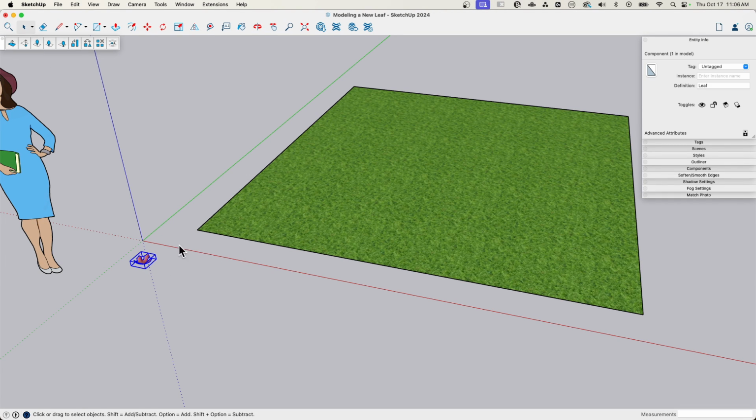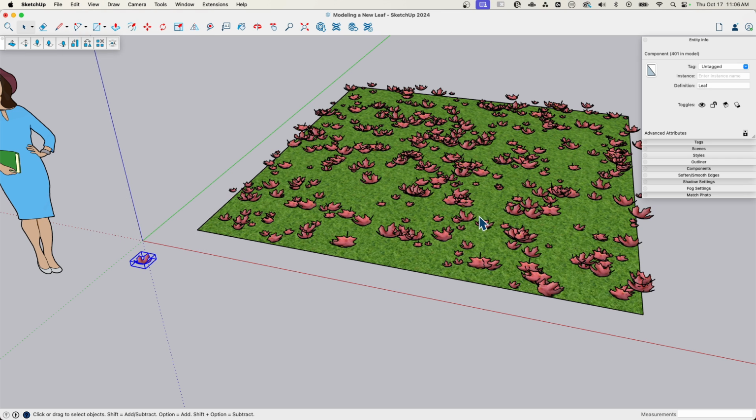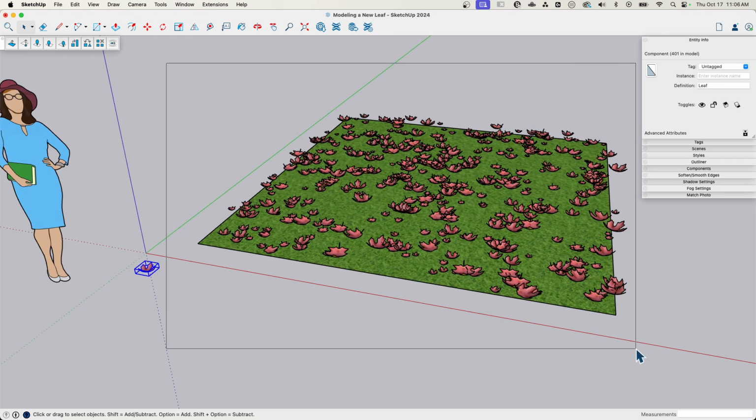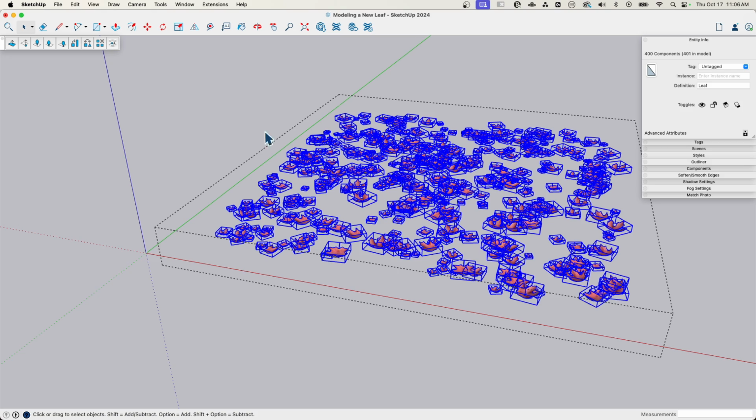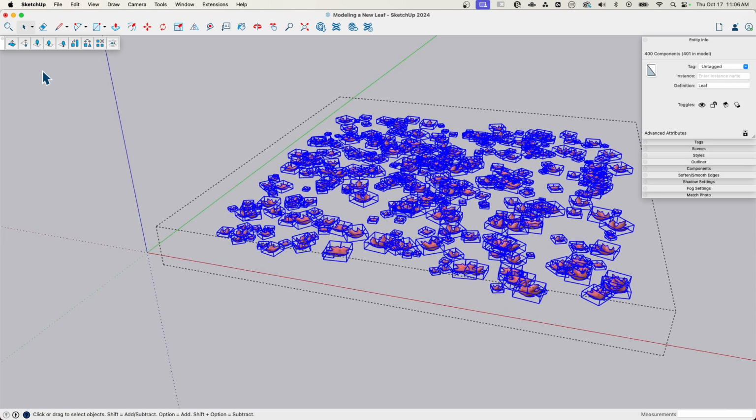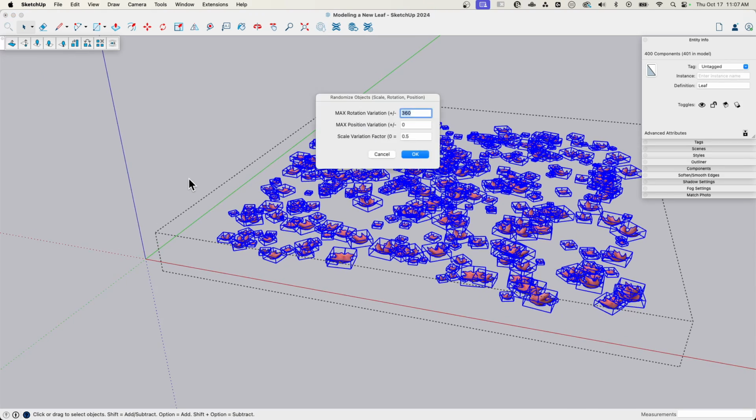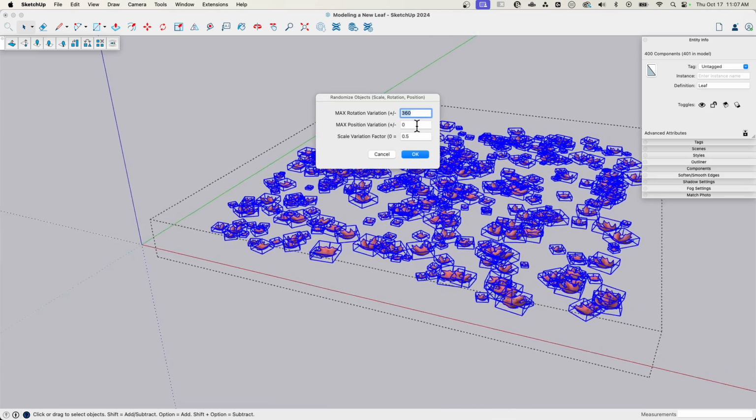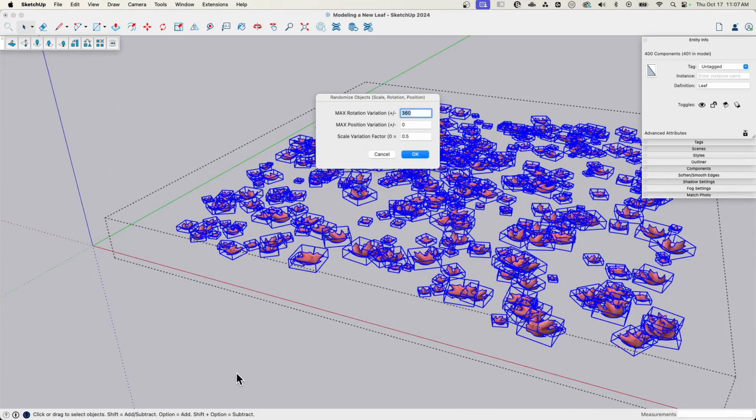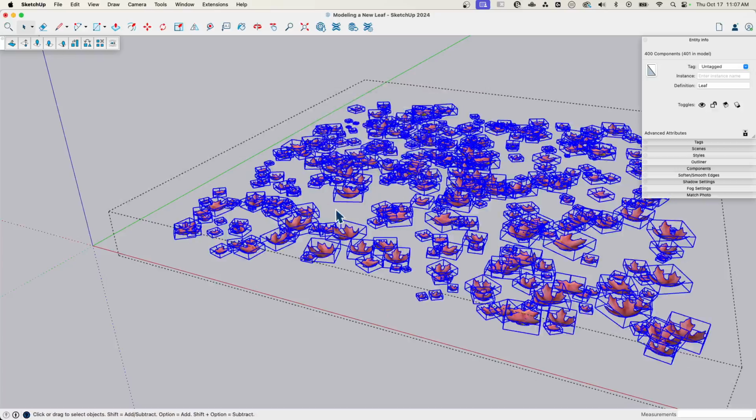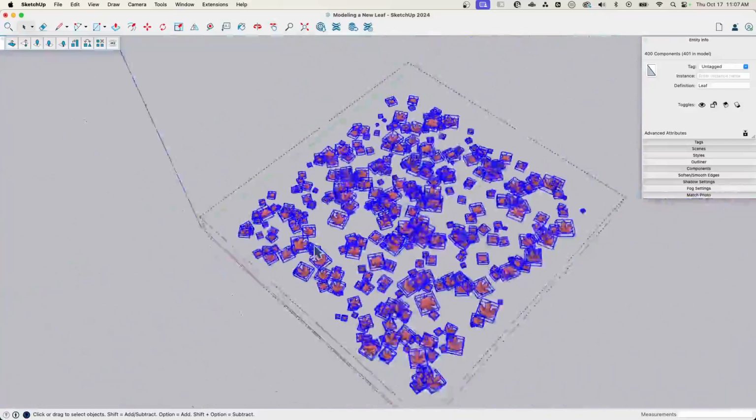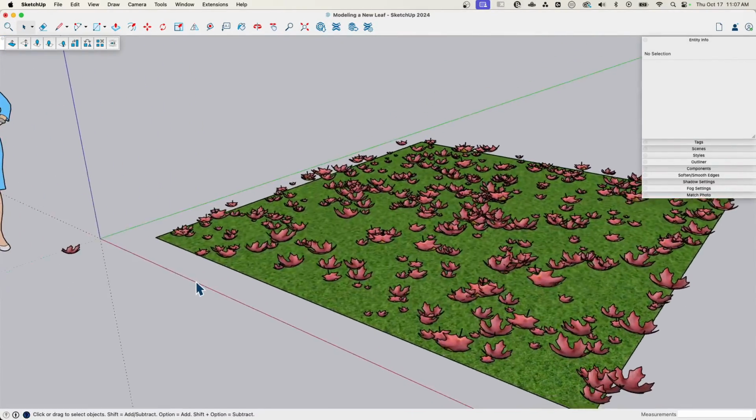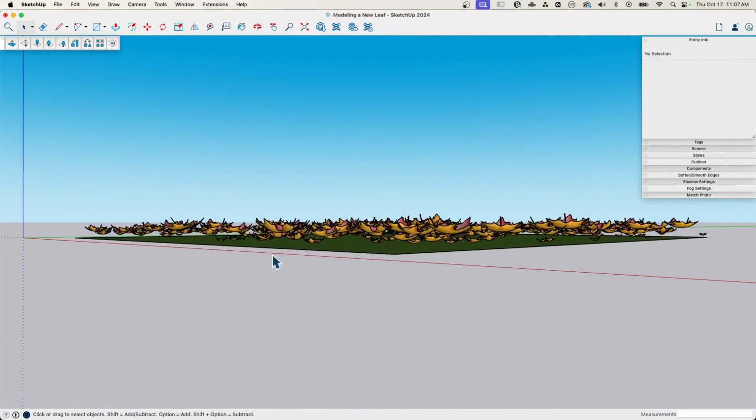Actually, what we could do is place those, and then we could select all those minus the face. We could take all of those now, and we could randomize them again. And then go a little bit further and make them even randomier. I don't know. Now I'm just playing. Now I'm just having fun here.